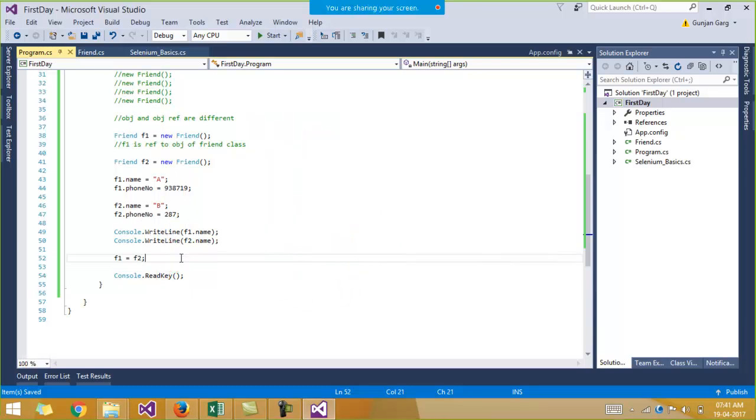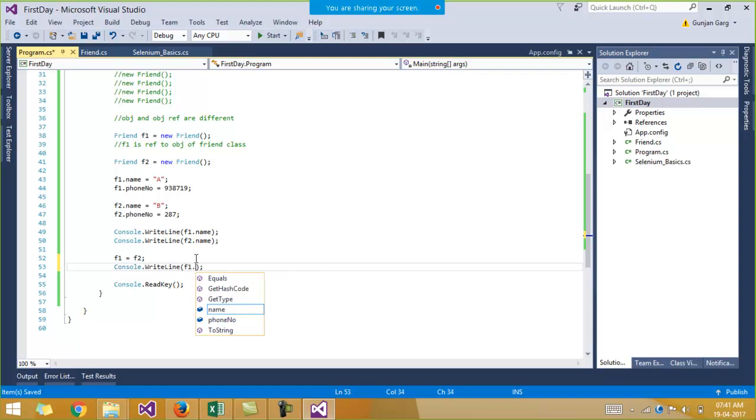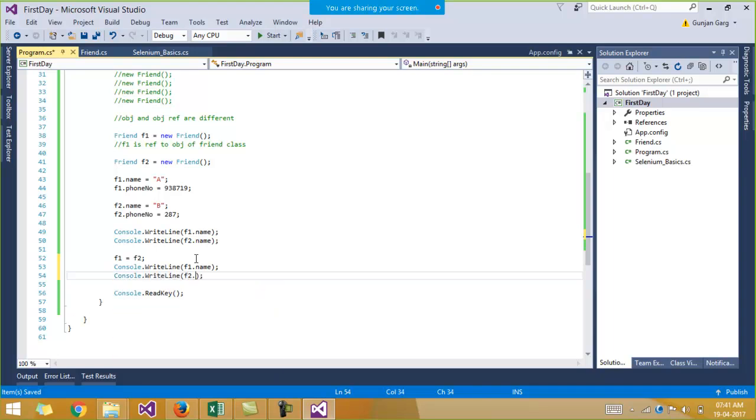So now if I try to print the names of the two friends, when I say f1 dot name, and then similarly I say I want to print the name of my second friend. Now can you guess what will be the output of the names of the two friends?